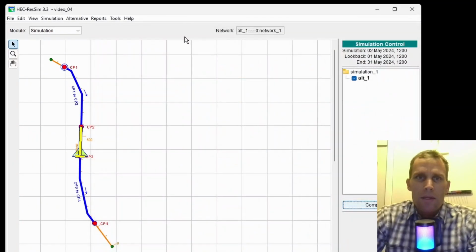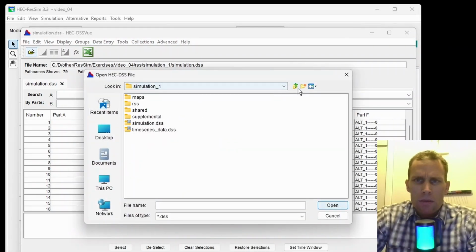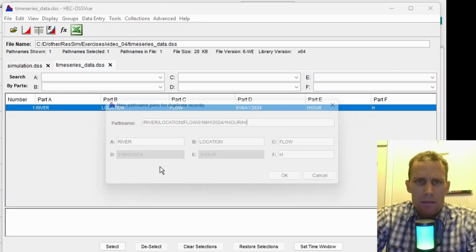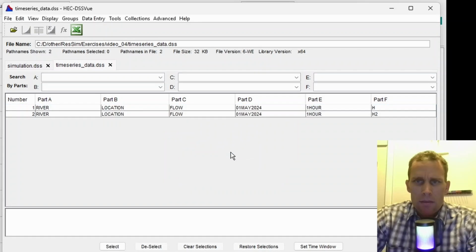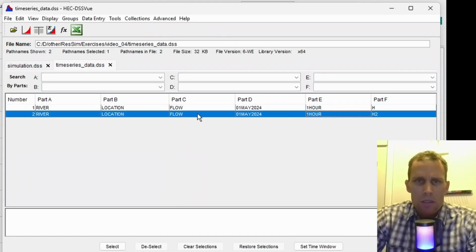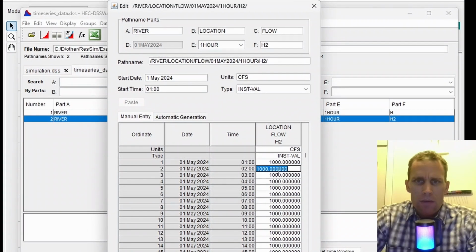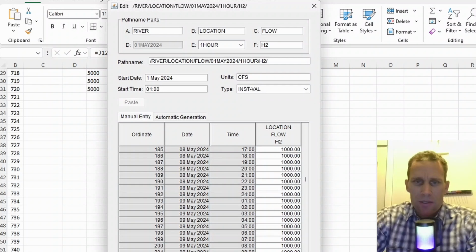I'm going to go back to my HEC DSS view and create a second hydrograph with more flow. So let me go over to my file that I created the first time here. Okay. And I'm just going to duplicate this. I'm going to call it H2. Okay, so we have H and we have H2. Let me go ahead and edit those values. So here are the values I need to edit. Control V will paste numbers in. I can show you the numbers, but it's easier to just show the plot.